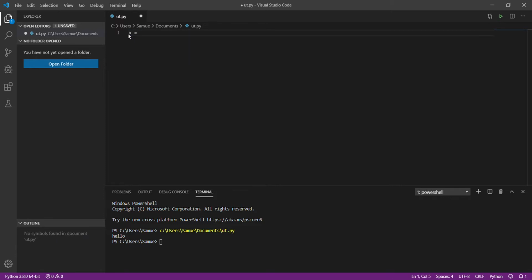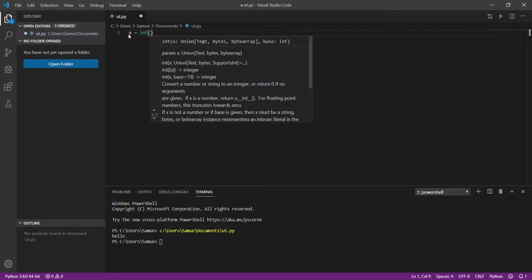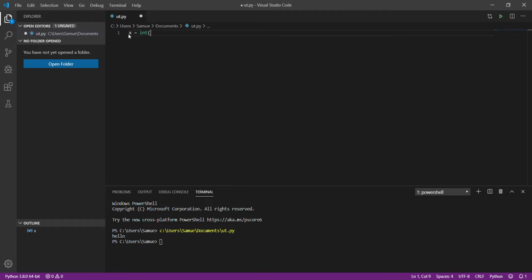X can be an integer. Okay, maybe you want to specify it as an integer. It can be an integer, a string, hello, a float, and also all of them are not just data types, they are actually functions. So if we can put a function inside the integer built-in function, we can actually put the input function into our variable.